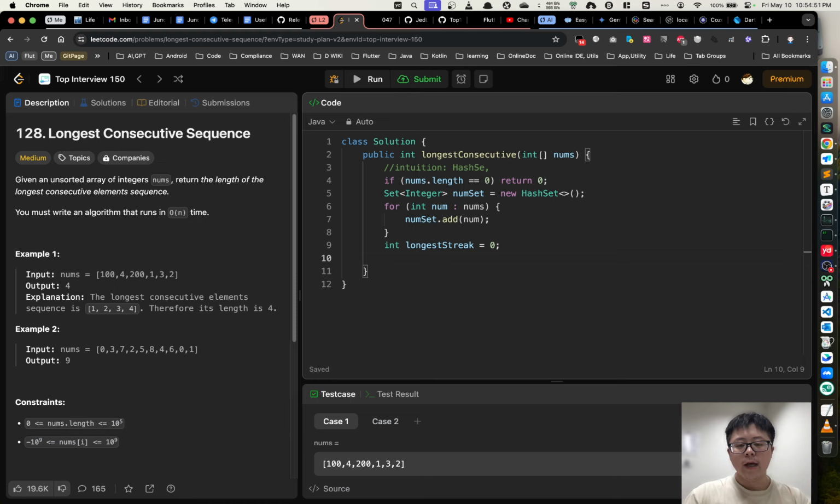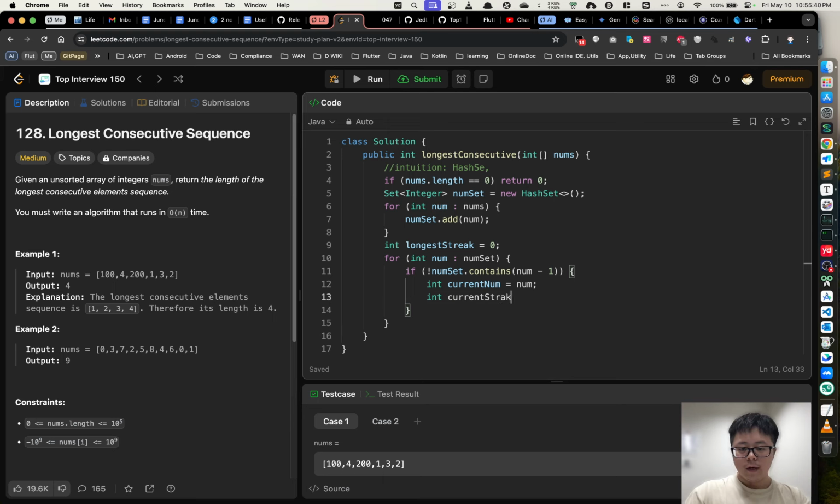Next, we'll create another enhanced for loop to help us iterate through the set. Let's say for int num in numSet. And inside the for loop, for each element, we'll check if it is the start of a sequence. And the code is if !numSet.contains(num - 1). If so, which means we'll only start counting if num is the start of the sequence, we have to get the current num equals num, and we have to create another currentStreak started at 1.